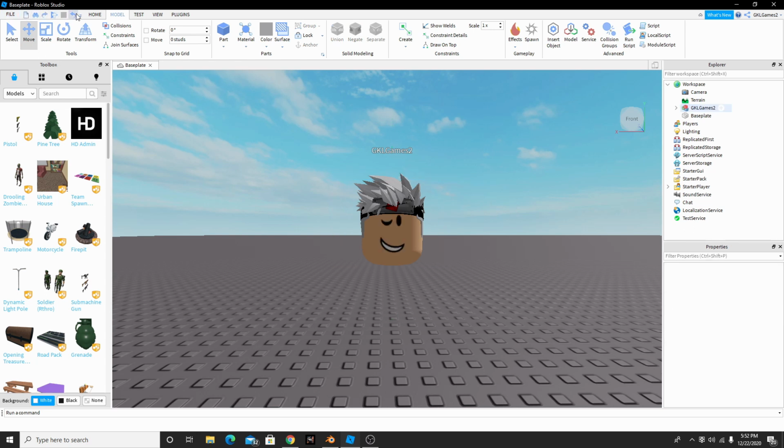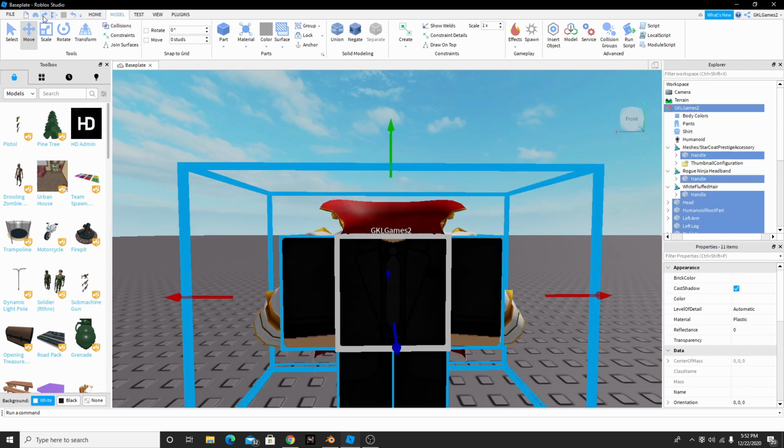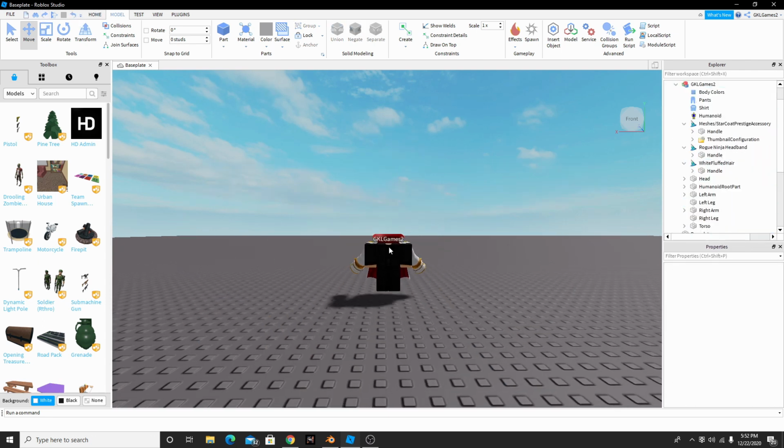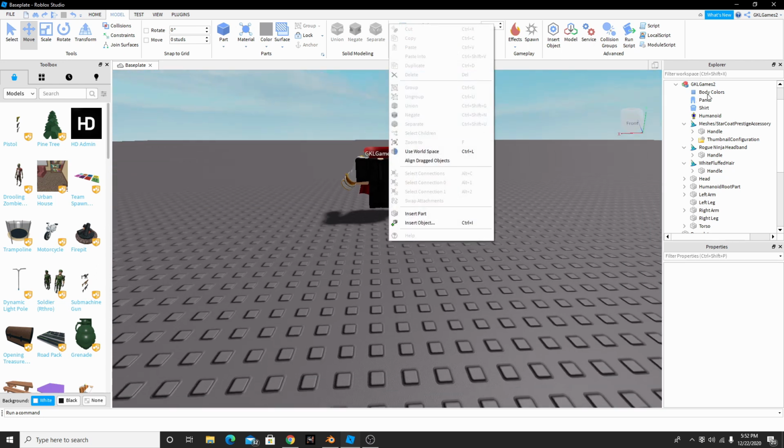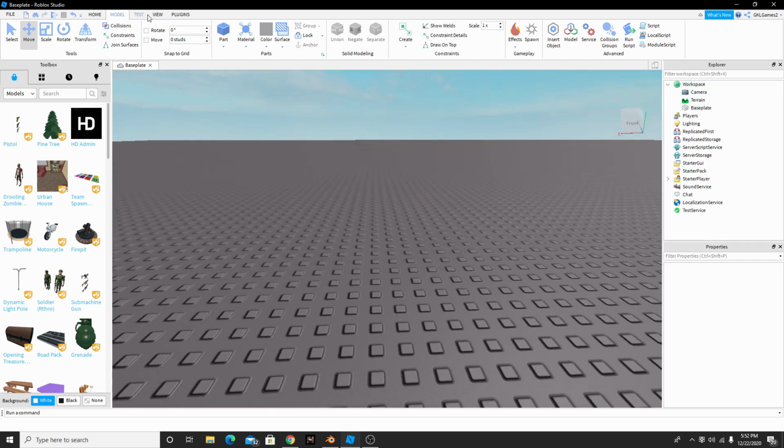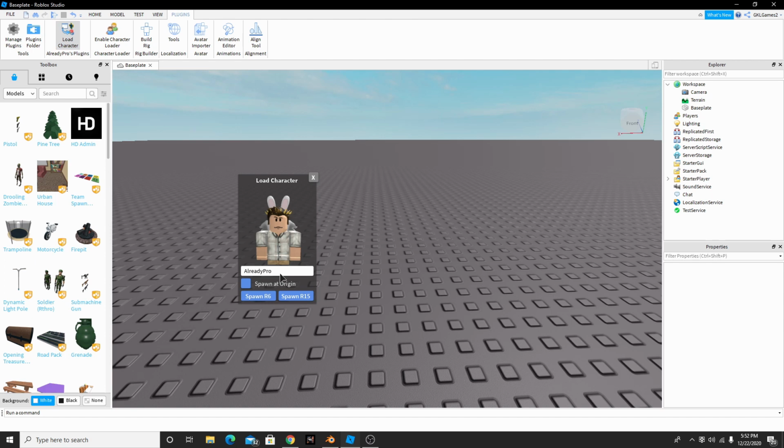So let me undo. Let me go back, undo everything. Redo. Sometimes it might glitch. So I would just recommend deleting everything over here, and then just do it again. So load character, and then right here you add it again. You go over here and go over to GK. I'm gonna type in GKL Games 2 as an example, and then spawn R6.